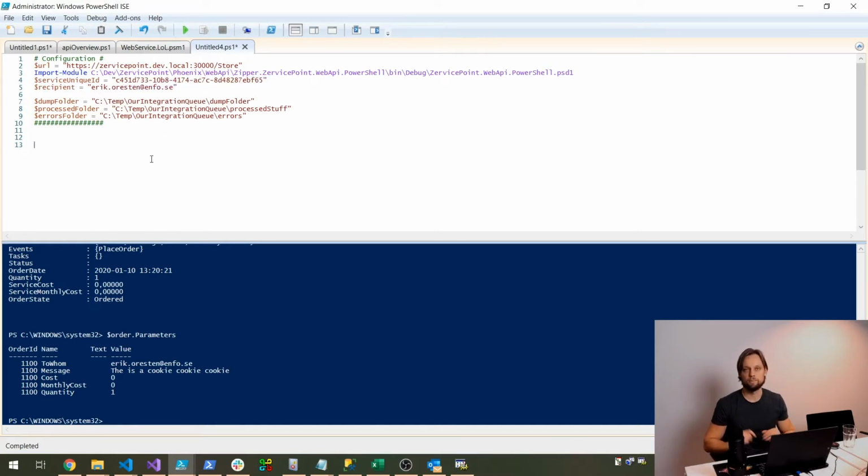So what I'm doing now is I'm building a script that will run continuously on my server to look in the dump folder and process any message that gets dumped there. So we start out by defining the URL because we want to use the API later, and we actually load the API. We have defined the service that we want to use in this integration, and we have a static recipient here as well. We could do that however we want, and then we have the three folders: the dump folder, the process folder, and the errors folder.